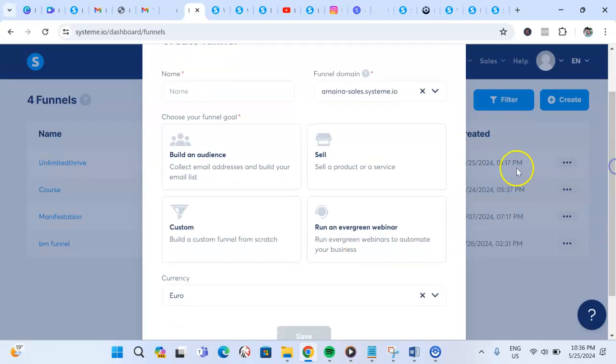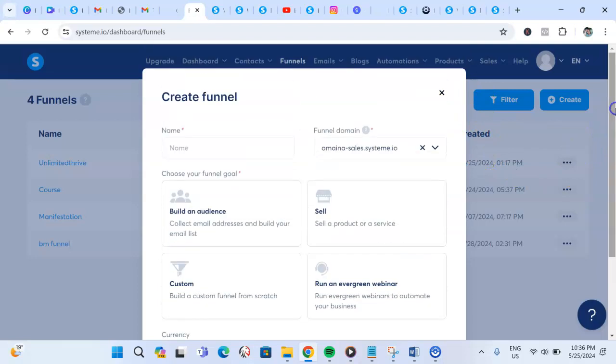The beauty about System.io is that they have pre-made templates, so you just need to choose whichever you like and then customize it to fit your product or the service that you're selling. So we begin by first naming our funnel.